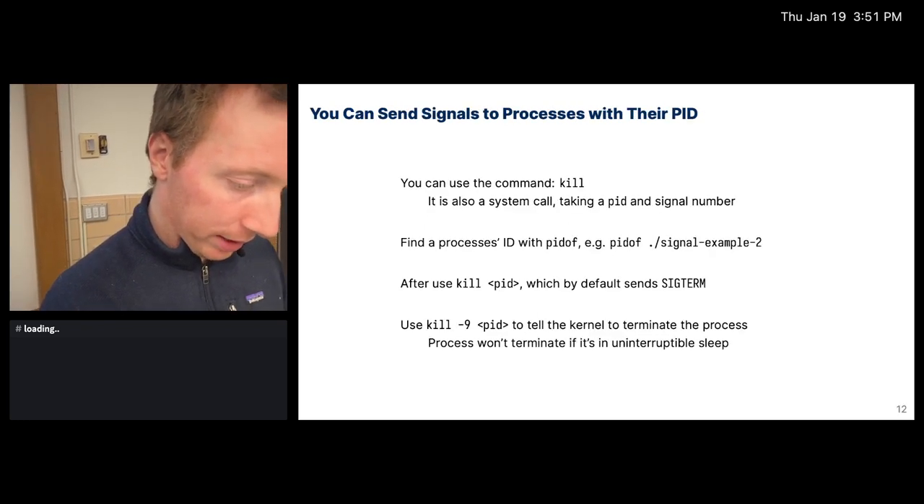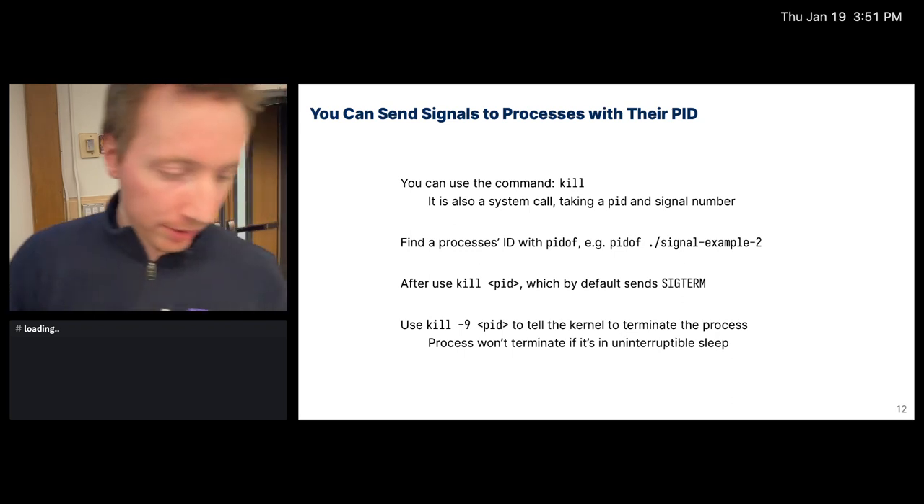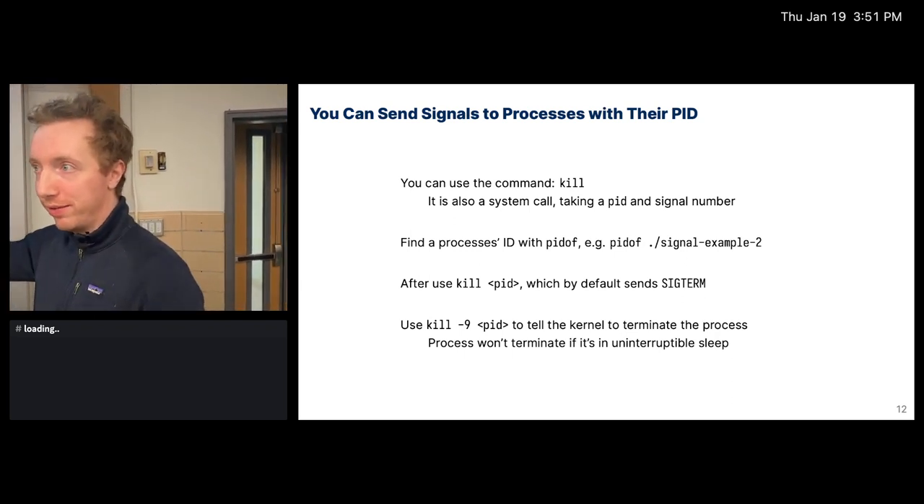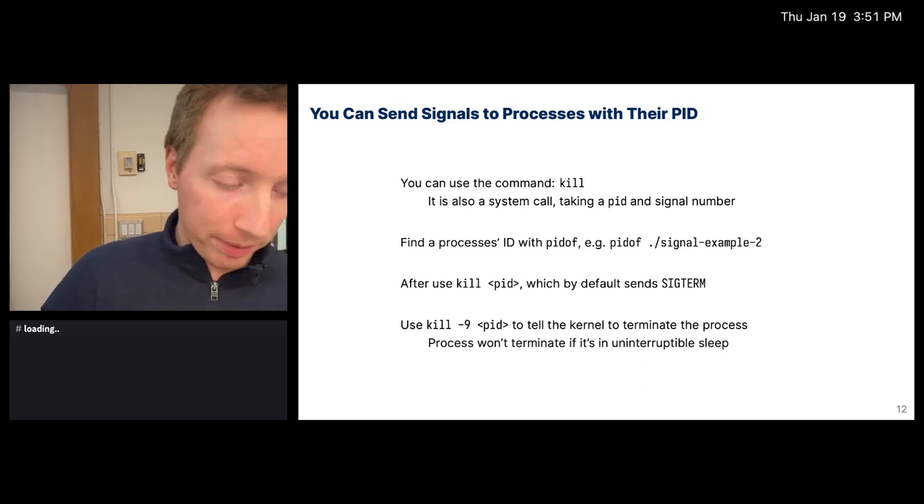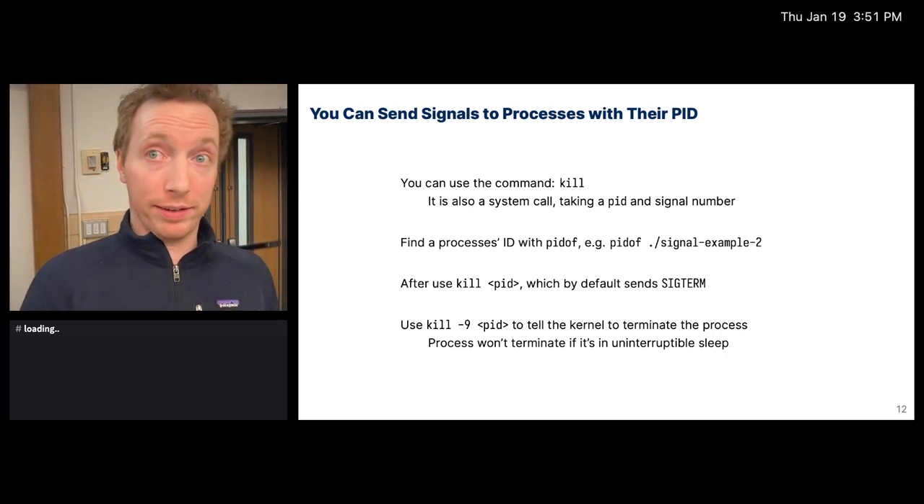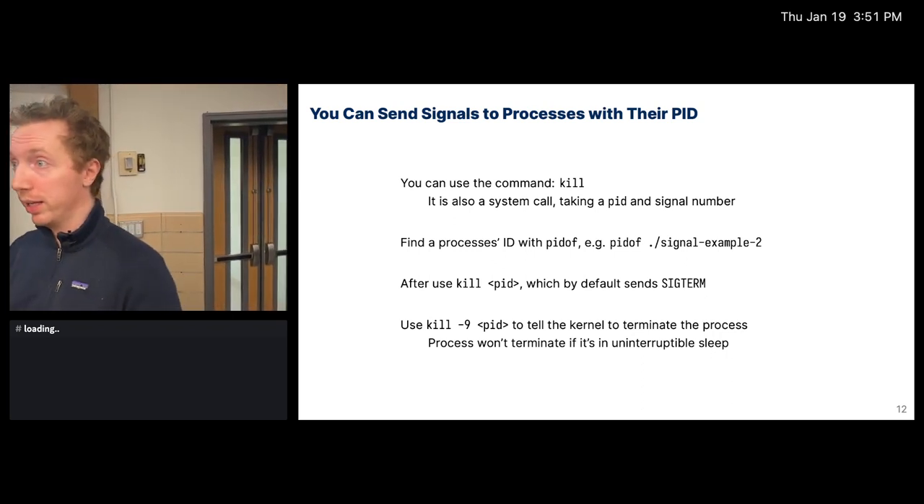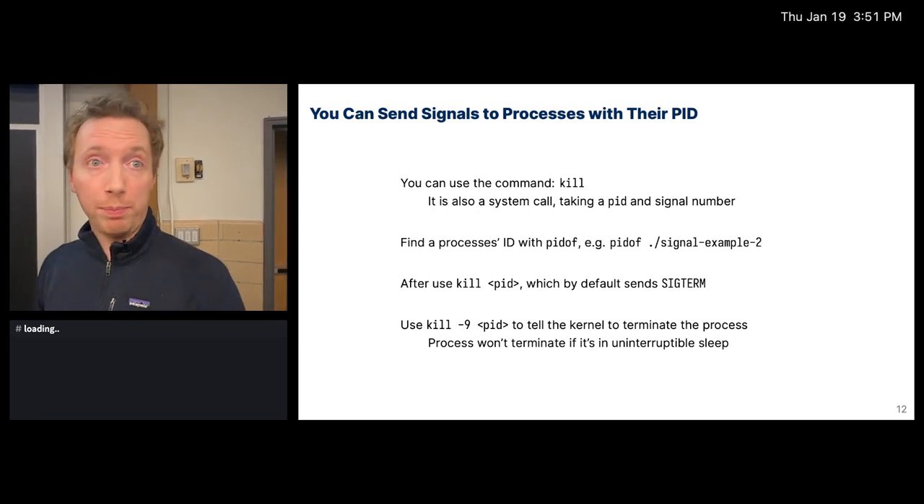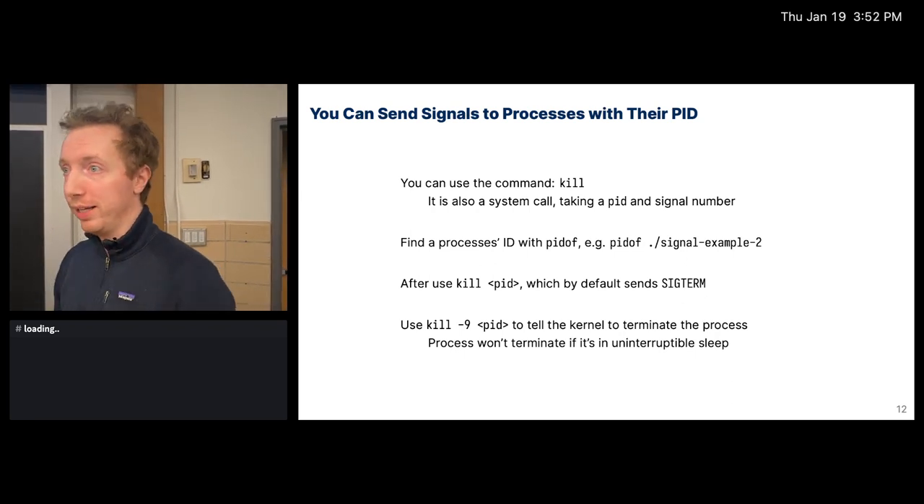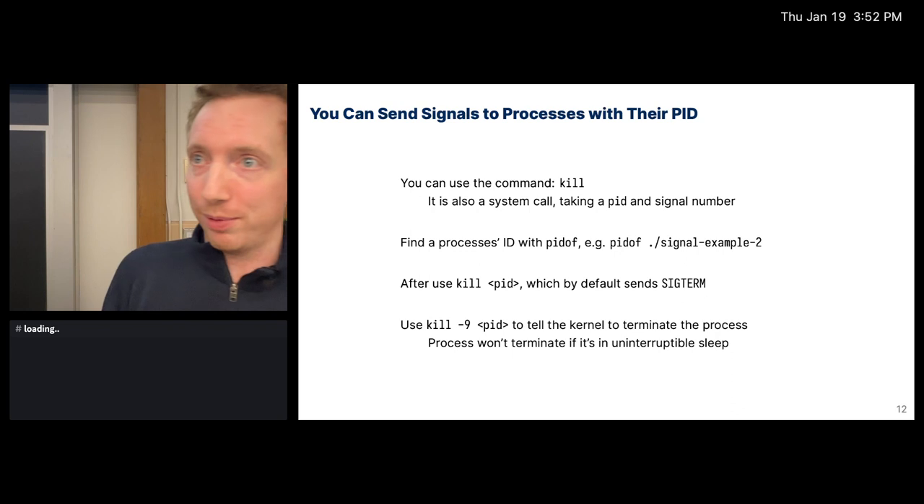So here was just showing that kill will send that SIGTERM. Kill -9 again is the serious version, where the kernel will kill it and won't give it an opportunity to respond. It just immediately kills it, so you should use that as a last resort.